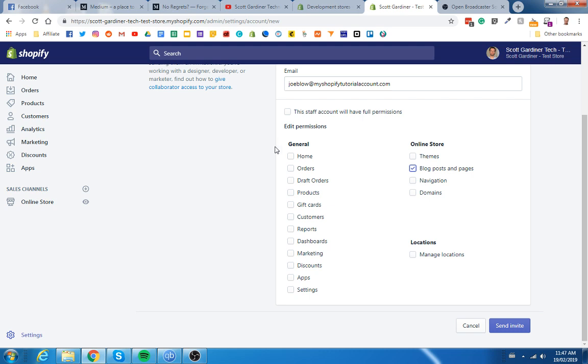Now, let's see what we want them to do in general. Do we want them to be able to access orders? Probably, if you want them to process orders as orders come in. You can allow them to work with orders. You can allow them to view customer data. You can allow them to work with gift cards, create discount codes. Let's say you don't want them to be able to change settings or view reports, sales reports. Maybe you do. Maybe you want them to be able to view and print reports to go over with you. So you can basically set what kind of permission the staff account has.